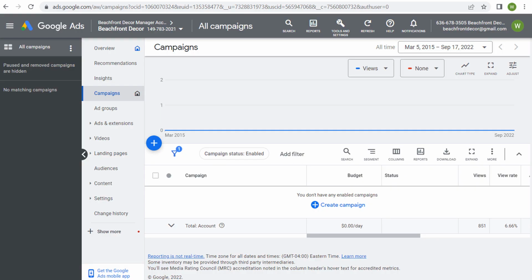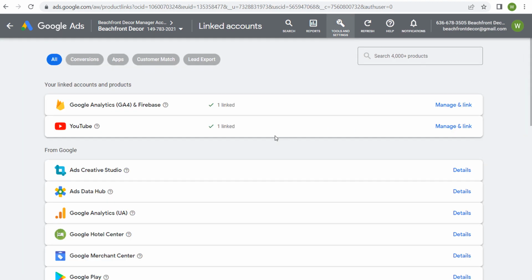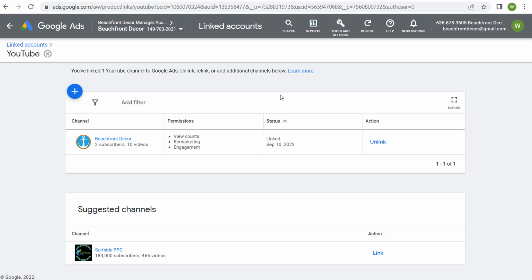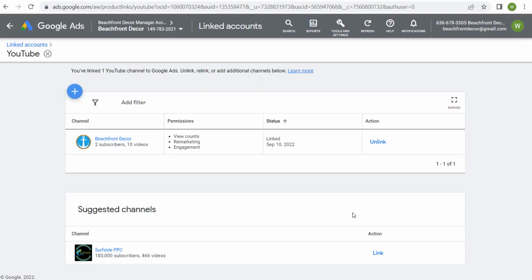So if we come over here back to our Google Ads account, what you want to do first is go to Tools and Settings, go to Linked Accounts, and make sure you link your YouTube account to your Google Ads account. And then you want to make sure you link your Google Analytics 4 account to your Google Ads account as well. So when you come to Linked Accounts and you go to Details for any of these, you can easily link your YouTube channel. Just click on the plus sign, search for your channel. It will give you the option to link that channel very easily. So that's all you need to do to link your account. And you can see for permissions, it gives you remarketing permissions here.